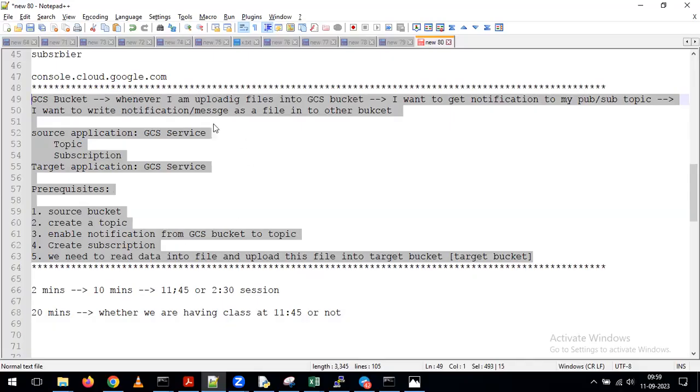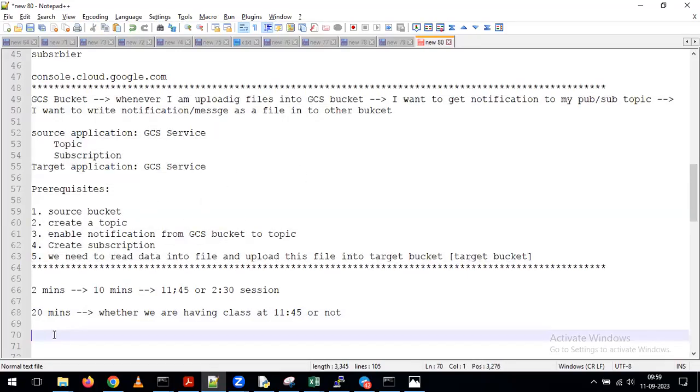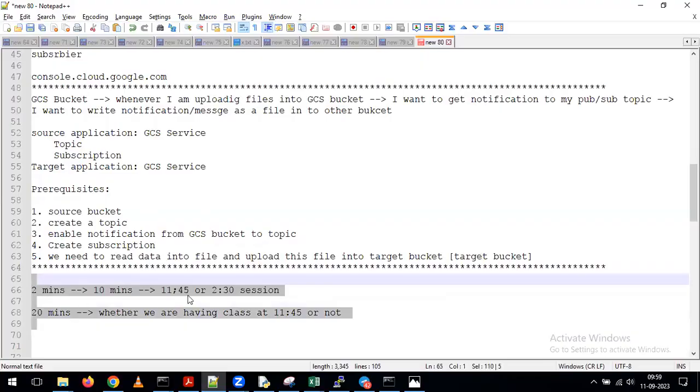If a complete 1 hour is taken to do the example on this one only, then we are going to spend the complete time on this PubSub example only. Is it clear? The plan is either in the 11:45 or in the 2:30, we are going to do this practical activity. Coming to the 11:45 session, I will give the confirmation in the next 20 minutes. Please wait for 20 minutes.